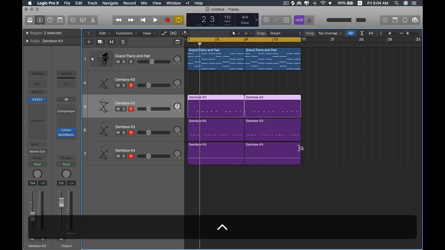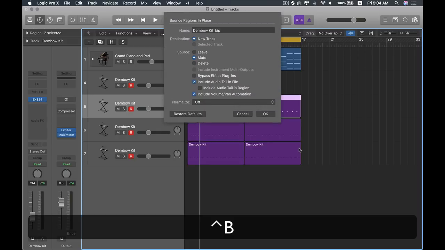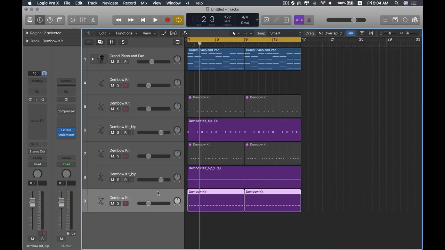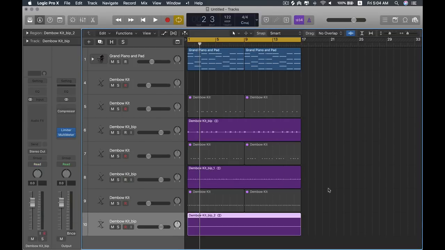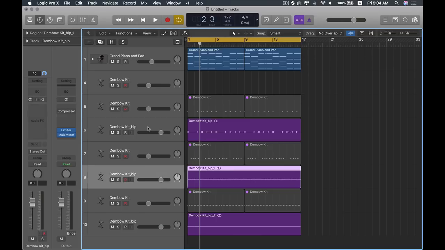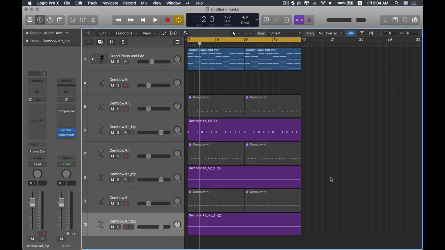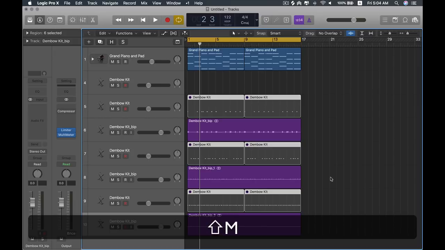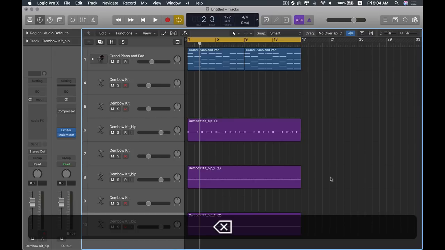And now we want to bounce this to audio. So I'm going to press Control B, just press Enter, and bounce the 3 tracks. Now to clean this up, first things first, we want to only work with the audio files. So I'm going to press Shift M because when I bounce, now the regions will be muted, and the key command Shift M selects all muted regions. So again, Shift M selects all the muted regions, press delete, and Shift Command Delete.